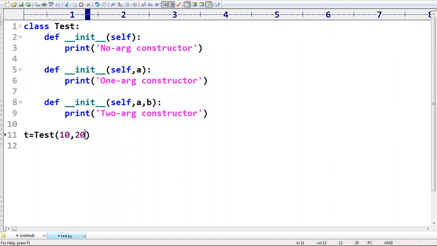Any doubt? Method overloading and constructor overloading, such types of concepts are not applicable in Python. Remember that. Only one type of overloading is applicable. What is that overloading? Operator overloading.